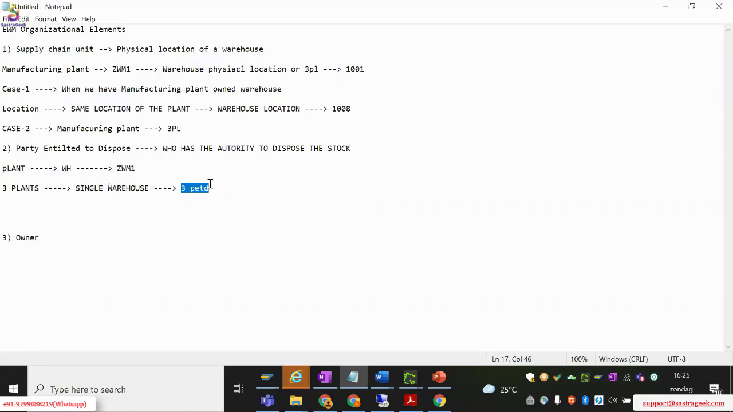Okay, in the EWM system, we can also segregate the stocks with the help of your plant stocks. If you want to put away one plant-specific stock into one storage type, yes, we can also do that by using this party entitled to dispose scenario. Okay, that's the second thing.